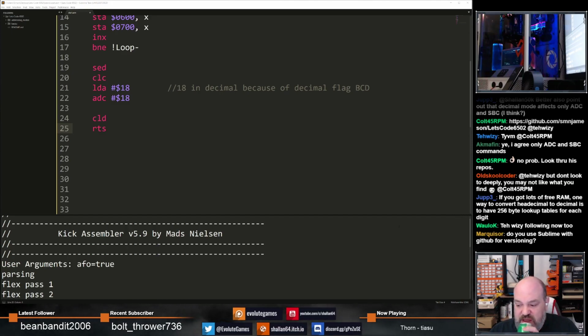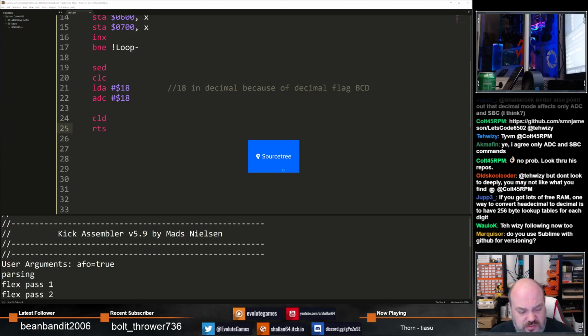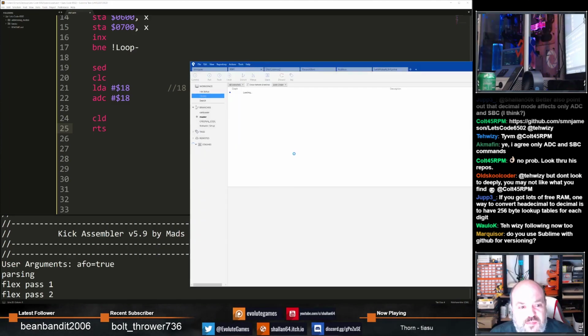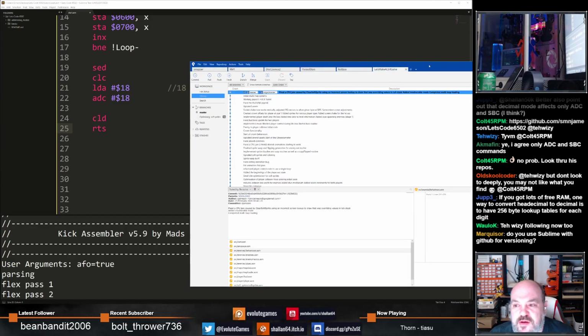Do I use Sublime with GitHub for versioning? I don't use GitHub in Sublime. I actually use, well, it depends what system I'm on. At the moment I've been using Source Tree to do most of my stuff on Windows. I'm using GitHub Desktop on my work laptop.